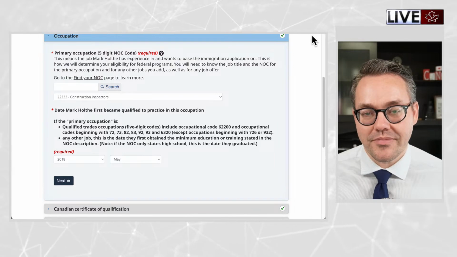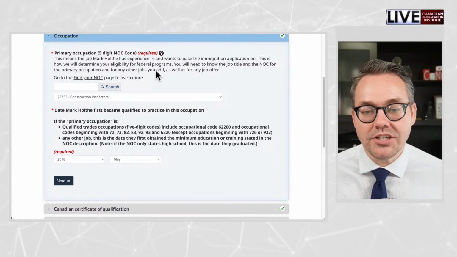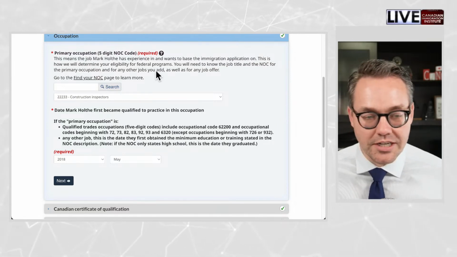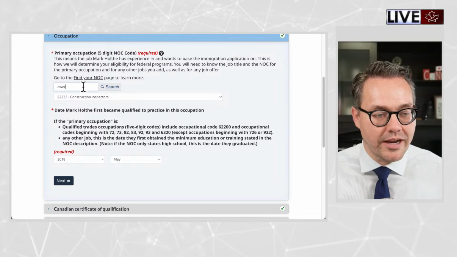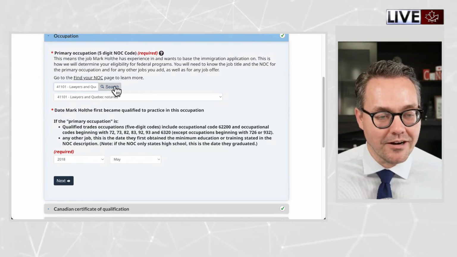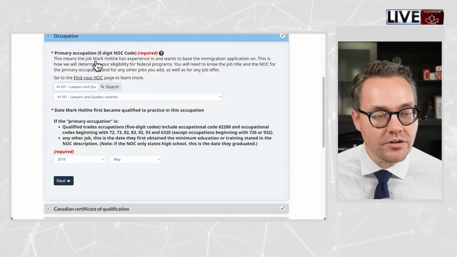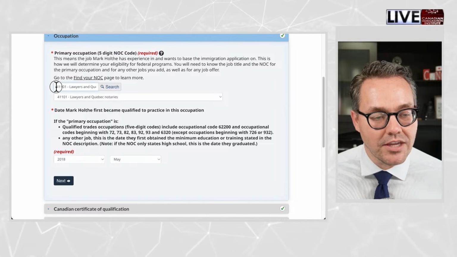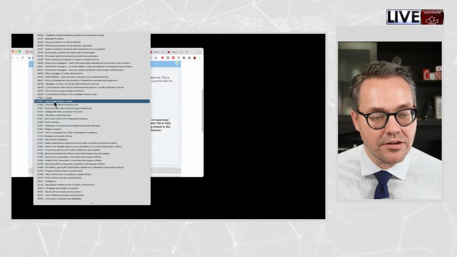But continuing forward, you're going to find your NOC code. We've got a bunch of people tuning in here, so I'm just going to choose a NOC that fits. Let's go with lawyer. So this is me here. You can see right now, when you click on here, the only options it's giving you are the new 5-digit codes. In this case, lawyers and Quebec notaries.